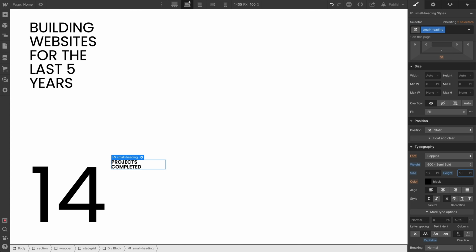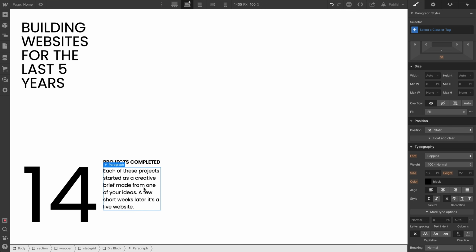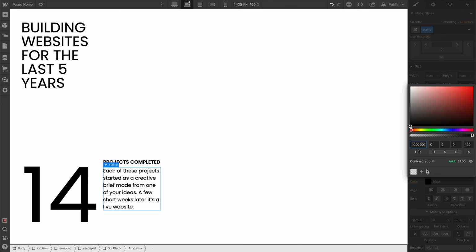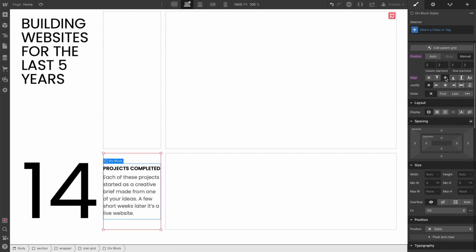And then we'll hit Command E and add a paragraph here, paste in some text. And then on this paragraph, we'll give it a class name. I just called mine stat P, and I'm just going to give it the gray color we're using, which is 6A6A6A. Then let's grab the div block, which is the container of both of these. And we need to make sure that is set to center. So that's vertically going to be in line with our 14 number now.